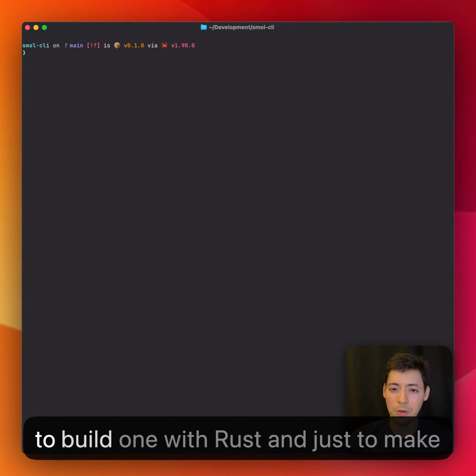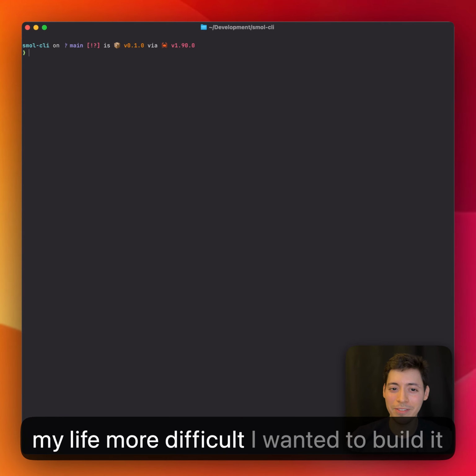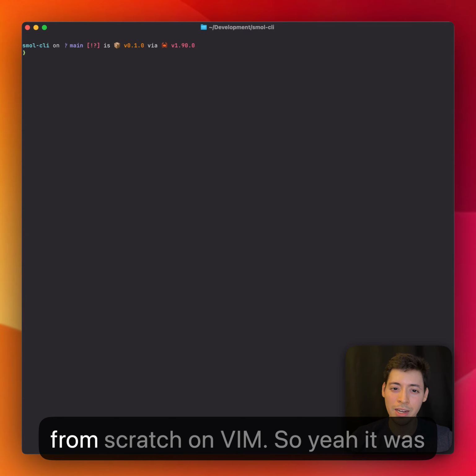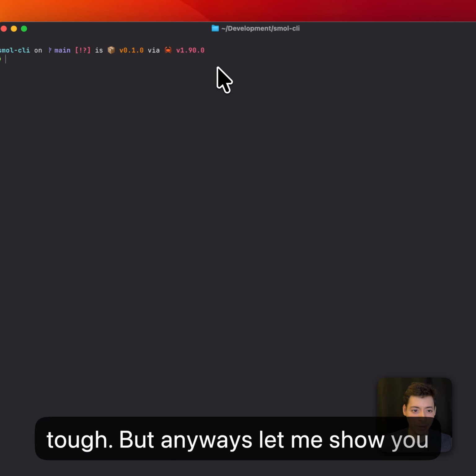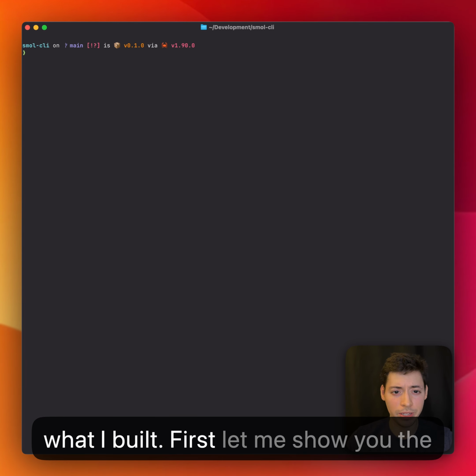So I wanted to build one with Rust. And just to make my life more difficult, I wanted to build it from scratch on Beam. So yeah, it was tough. But anyways, let me show you what I built. First, let me show you the architecture.